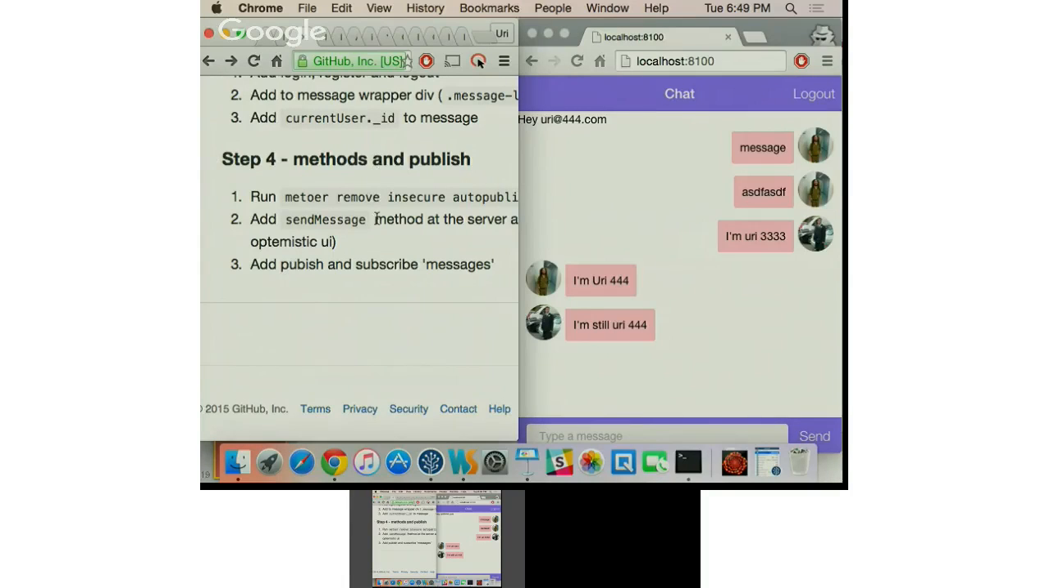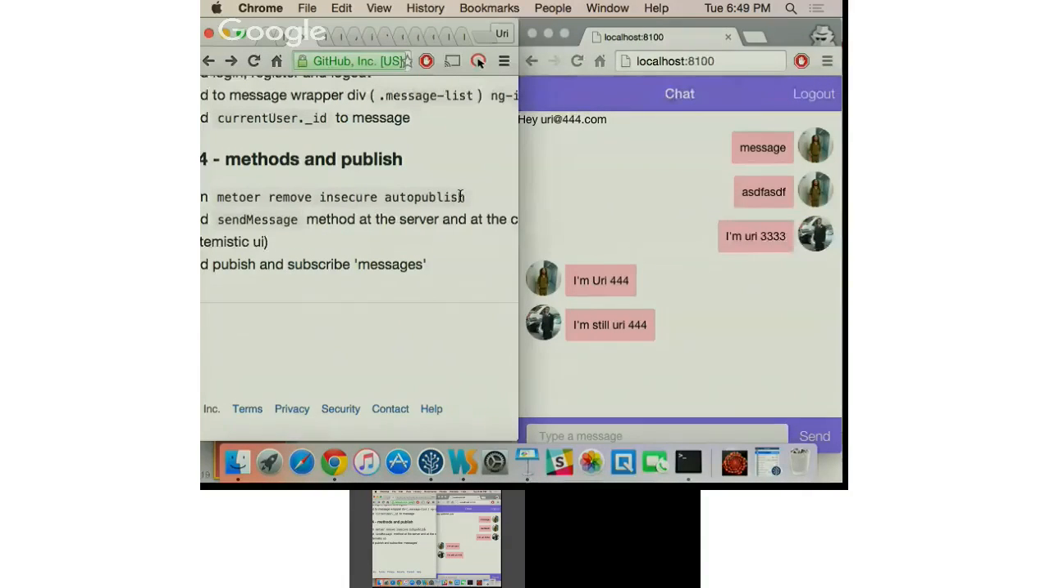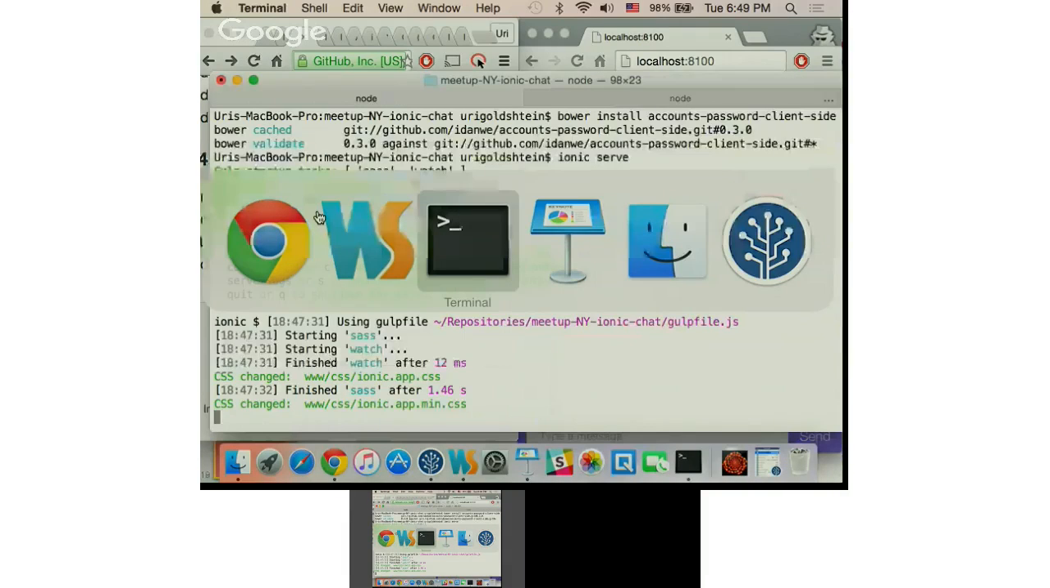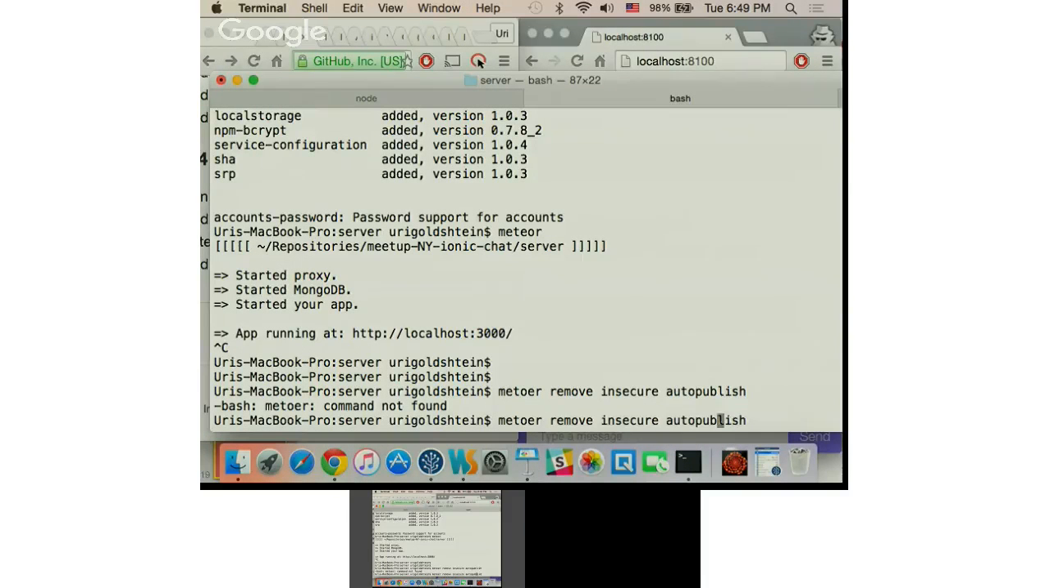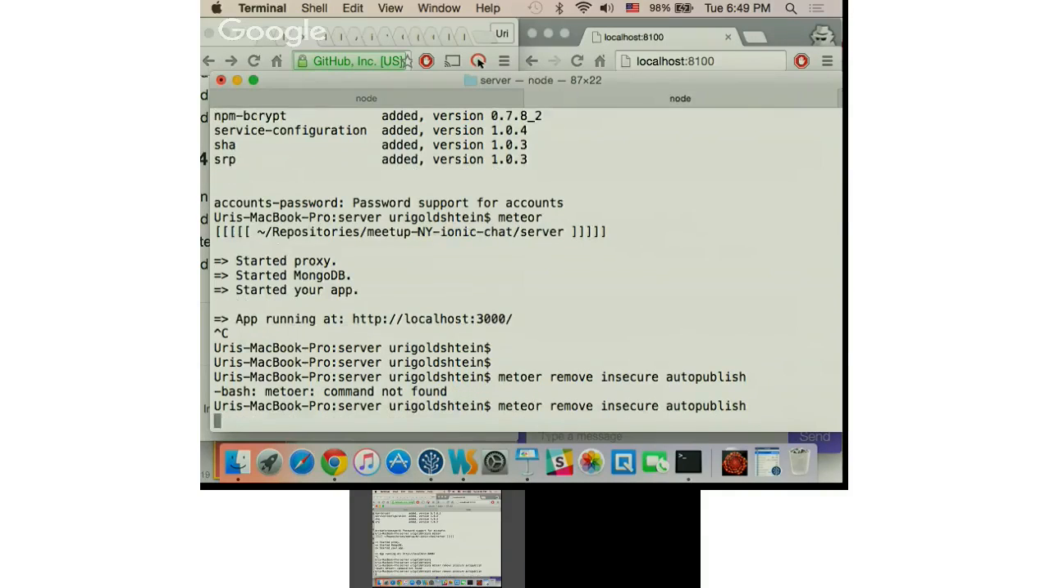So first of all, let's remove from our servers 2 packages. One called insecure, which is a very nice name, and auto-publish, which publishes everything to all the clients. And that basically will change the behavior for Meteor to not be insecure. Now, that's very important here because right now, this is an important point.